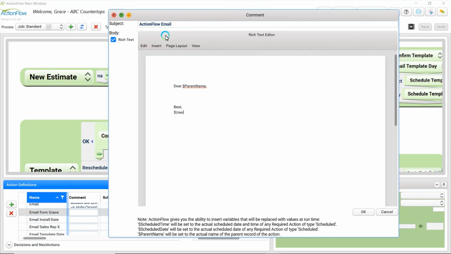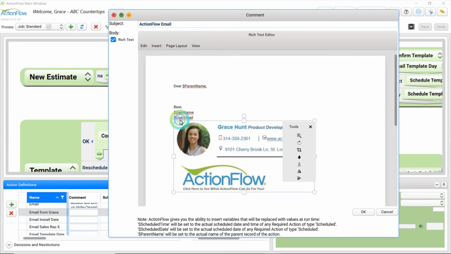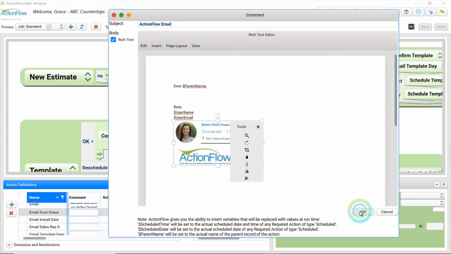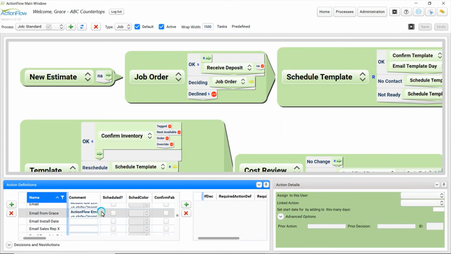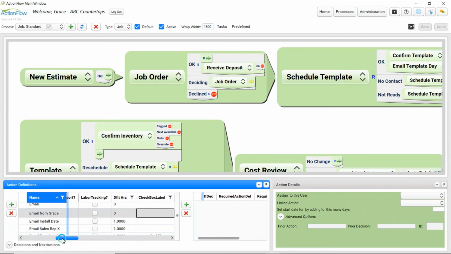So I'm going to include username and user email, and then again, I already have my email signature. I'll hit close, and let's see if I can. Now I hit Tab that time, and now I'm able to hit save. So that should have saved those comments.